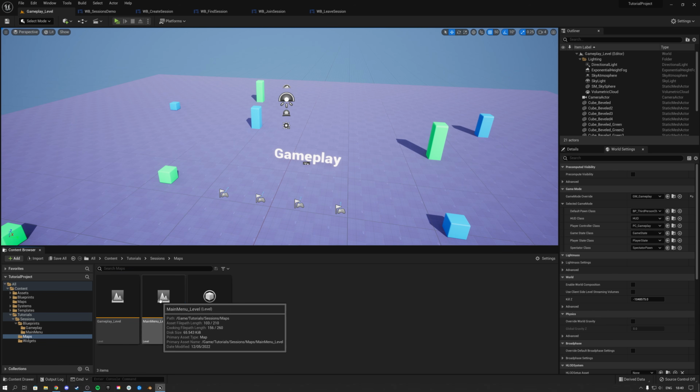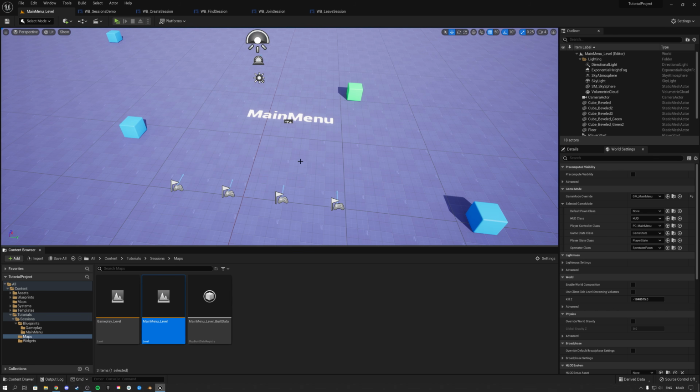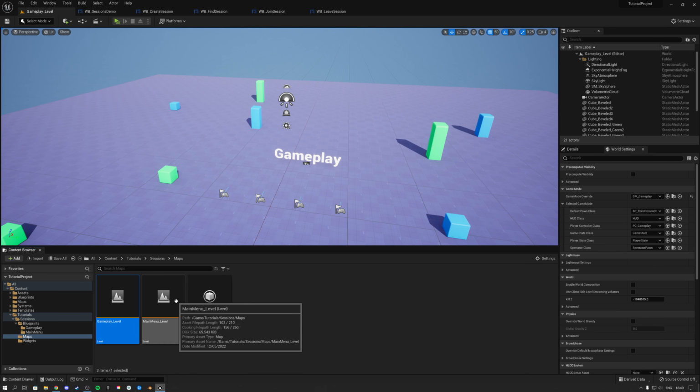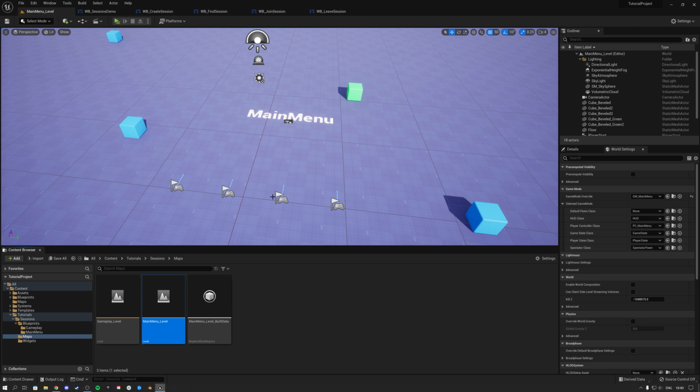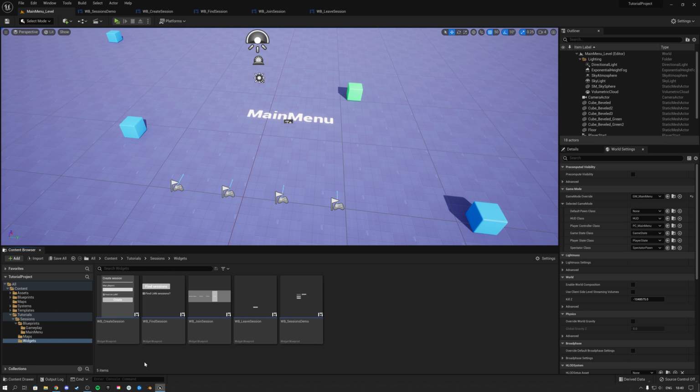So what we're going to do here is that in the main menu, we're going to host a session. And then once we host that session, we will travel to the gameplay level in which the session will then take place. And then the second player from the main menu can use the server browser to find the session that's going on in the gameplay level from the other player and join that player. Alright, so let's take a look at how this works.